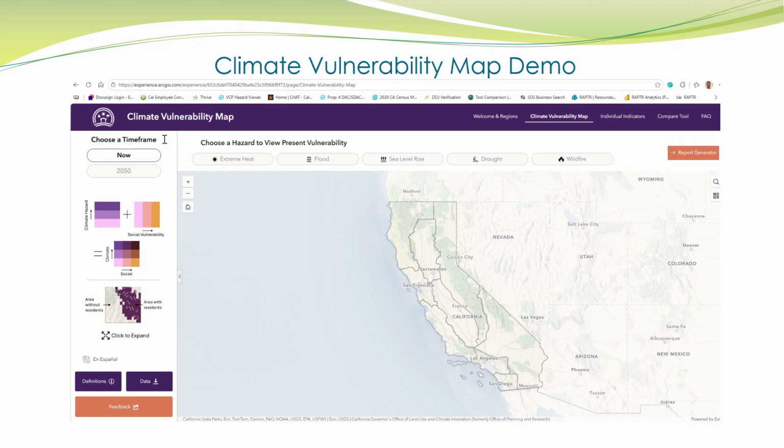You'll notice on the left-hand side it says choose a time frame, and the now option is automatically selected. Keep the now option selected. Don't choose 2050, which is currently grayed out. Next, go over to the main section of the map, and at the top you'll see it says choose a hazard to view present vulnerability, and there's 5 options in there. For urban greening, you want to select extreme heat.